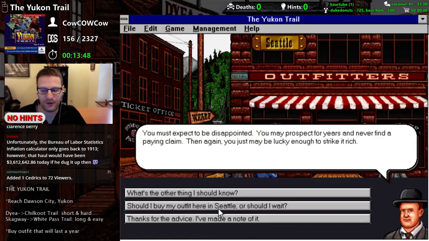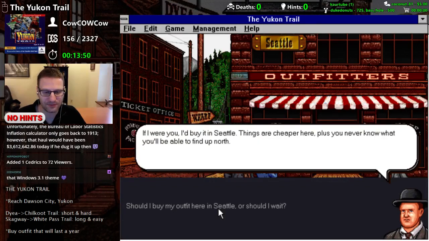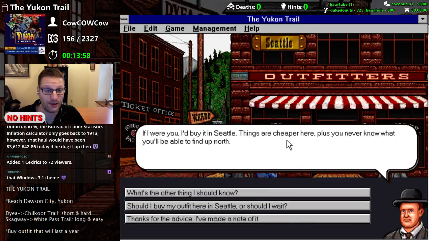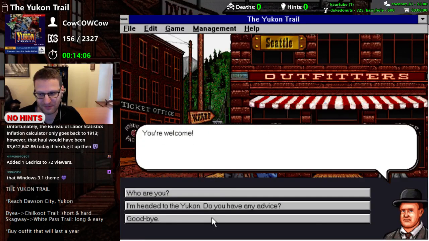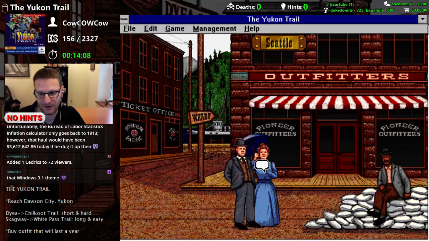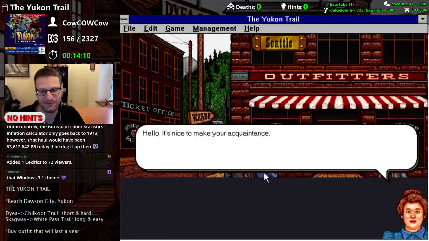Should I buy my outfit here in Seattle or should I wait? If I were you, I'd buy it in Seattle. Things are cheaper here, plus you never know what you'll be able to find up north. Okay, yes. So he's confirming my suspicion that they're cheaper here. Thanks for the advice. I've made a note of it. You're welcome. Goodbye.